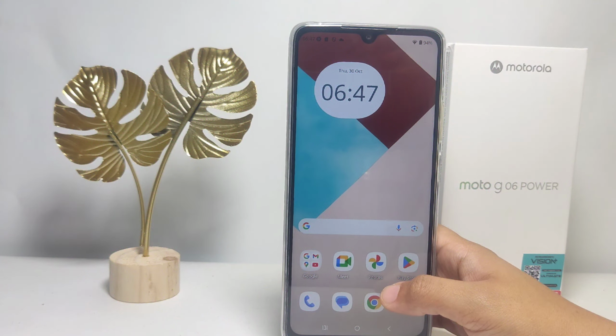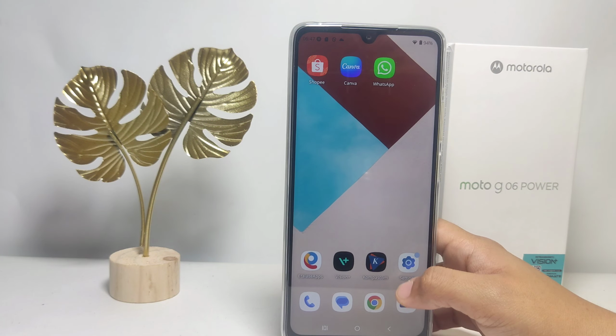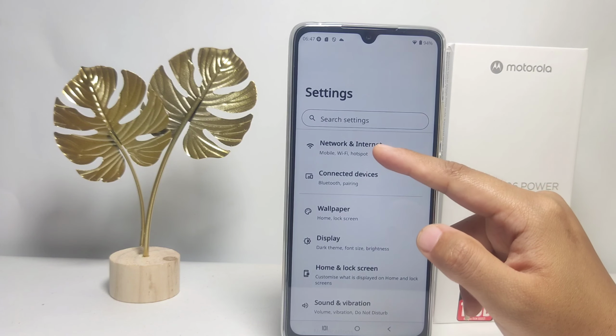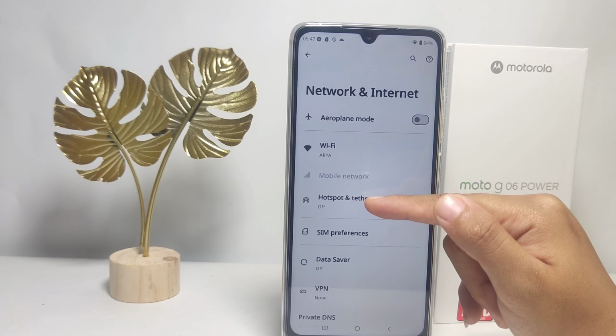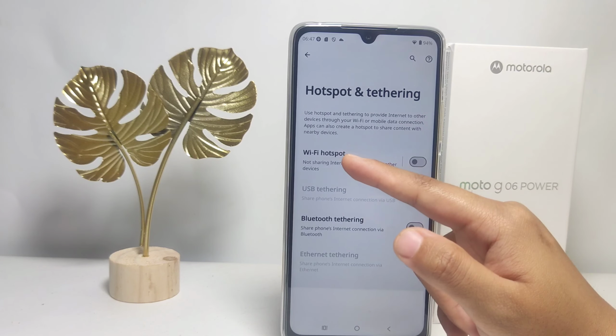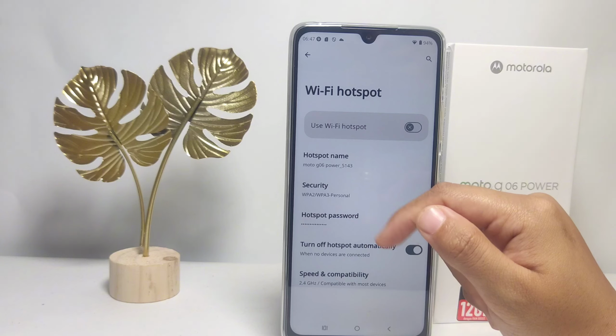Well guys, first things first, you just have to open the hotspot page. Of course, here is the first step: tap on the Settings application, and after that go to Network and Internet. Then go to the Hotspot and Tethering options. Tap on this Wi-Fi hotspot and we'll see the first option, which is the hotspot name.